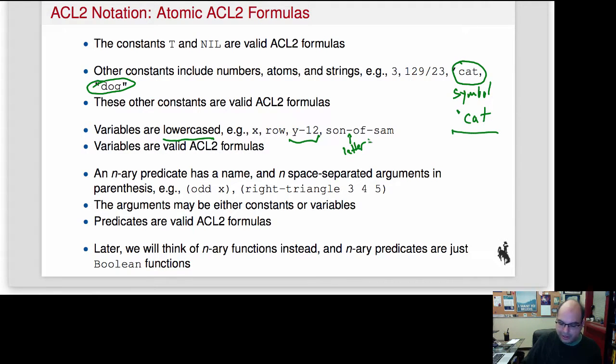Okay, we also have n-ary predicates, right? And the way they work is they have a name and n arguments. But instead of using commas, we use spaces to separate them. And you have to put parentheses around them, right? So, for example, parentheses odd x. The way to read that is x is odd, right? So odd is the name of the predicate and x is the argument. We've been using odd parentheses x, okay? That may be more familiar, but in ACL2, you simply take that and you move it inside the parentheses. Sorry, it's just syntax, okay?